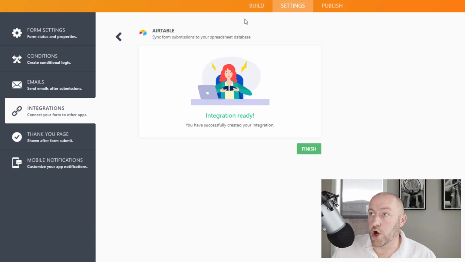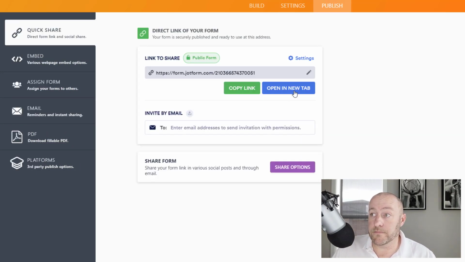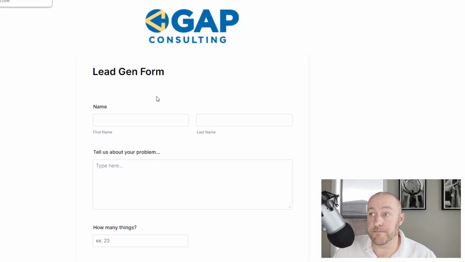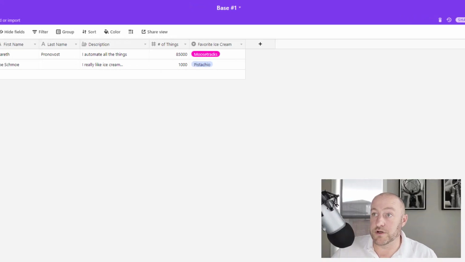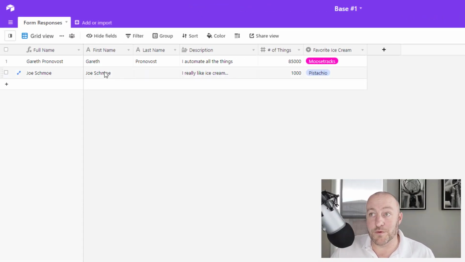Now from here, we can just open up our form, and I'm going to open it in a new tab, and I'm going to put in some information. Now, once that is submitted, we should pop into our Airtable base, and we see that that was exactly put into our database as planned. So again, the only caveat here is that we broke our first and last name out into two separate places, but other than that, everything is coming in properly.